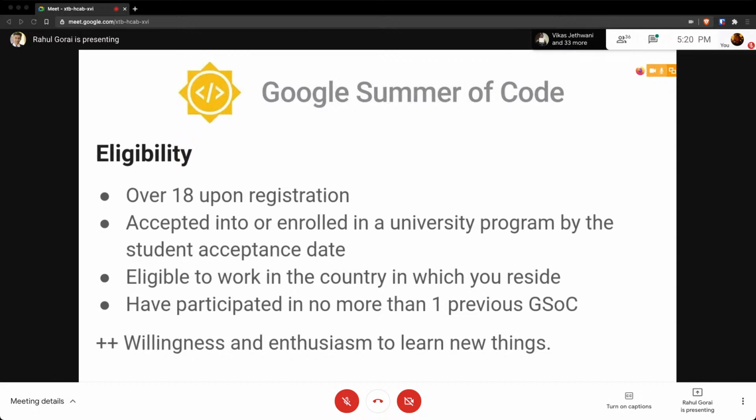And an unsaid rule is that you must have the willingness and enthusiasm to learn new things, because I think this is a very, very important part as far as GSoC is concerned, because you need to have the motivation to stick throughout the process. At times it may get very demotivating. You may want to give up. You're not able to debug something, you're not able to work on an issue, you're not able to meet your deadline, and you feel like you want to give up. But you should not. That is the most important thing. You must have that willingness, that motivation, that enthusiasm. If you do, there's nothing that can stop you from going through the entire journey and completing GSoC.